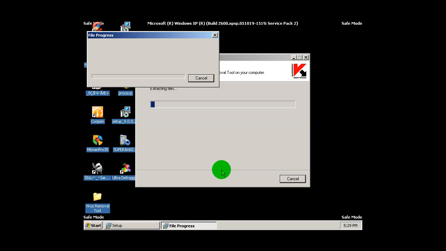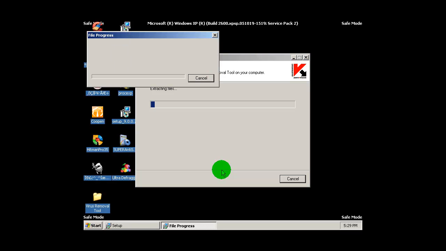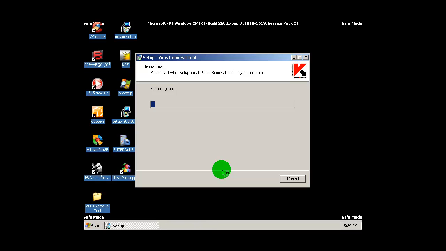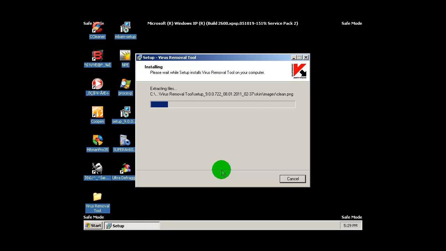I have never used this tool, to be honest with you. I use a different tool, but one friend of mine recommended this program, so I will try it today. And Kaspersky has a good disinfection technology, and that's nice to see, because some rootkits need to be disinfected, not deleted.